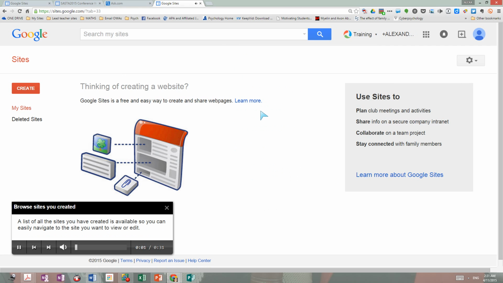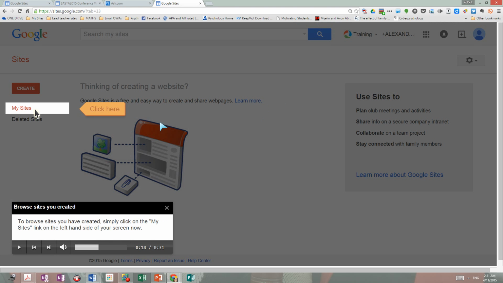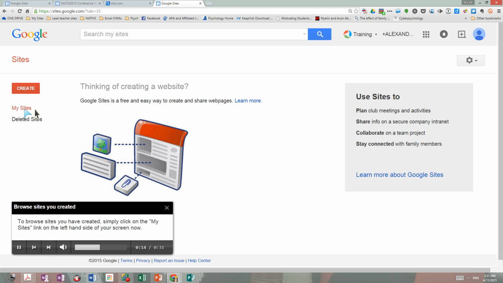A list of all the sites you have created is available so you can easily navigate to the site you want to view or edit. To browse sites you have created, simply click on the My Sites link on the left-hand side of your screen now. So unless I click, you see my mouse, and still unless I click, I don't continue. So I click. On the right-hand side, you will see a list of all of the sites you have created, as well as their web links and which people the sites are shared with. Clicking on the site will open it up in a new window and allow you to make changes to it as well.